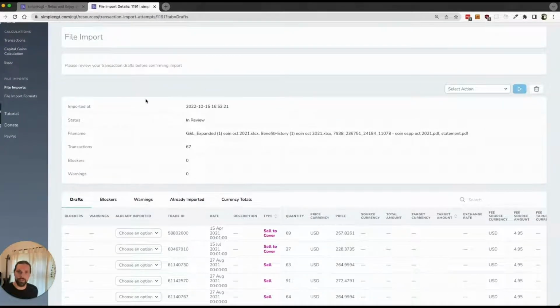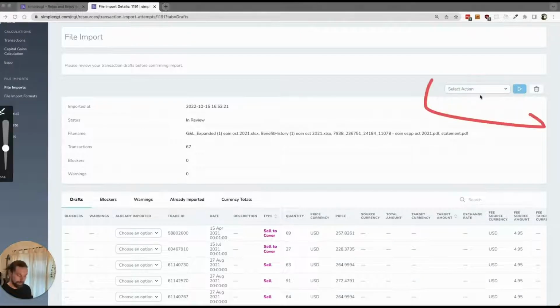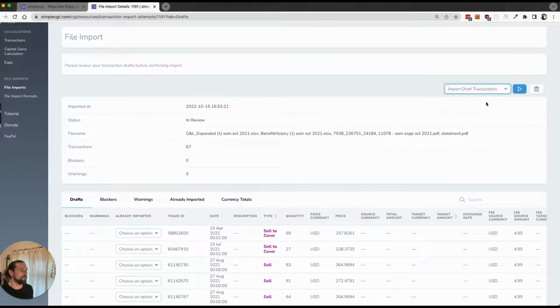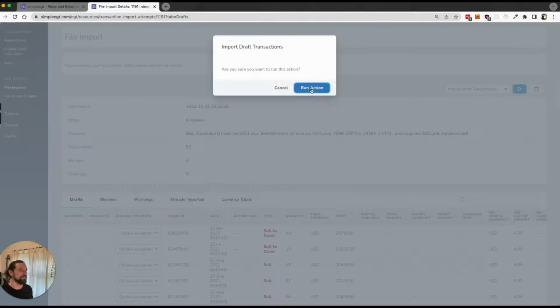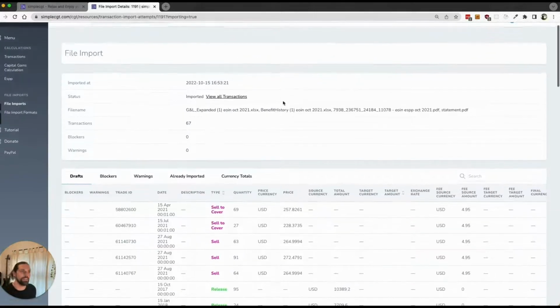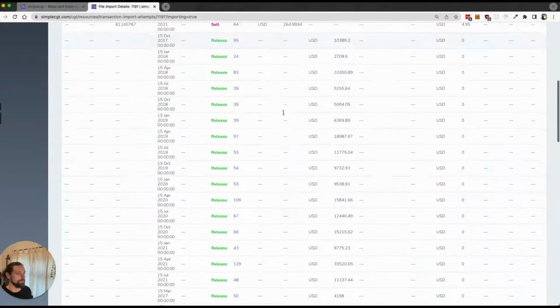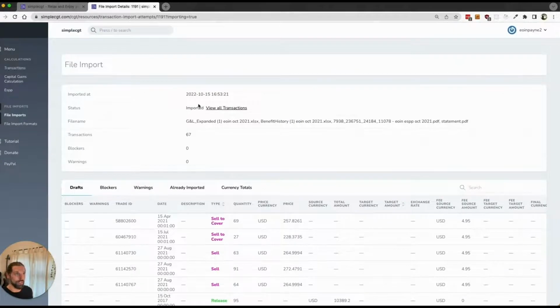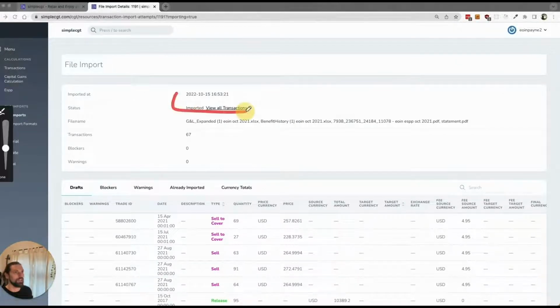Once you're happy with your transaction list, simply click Select Action, Import Draft Transactions, and click Go. From here you can click Run Action. Right now you can see your transactions have been imported, and you can always click back on the transactions page or here to view the rest of your transactions.